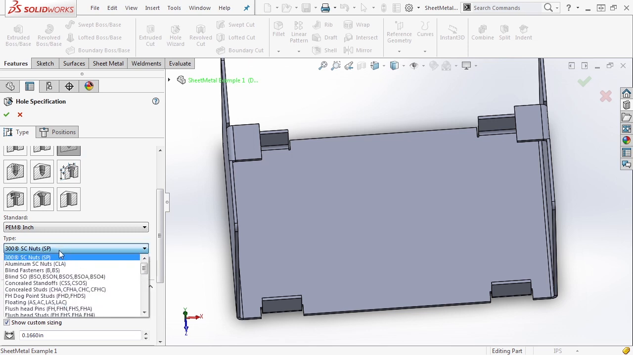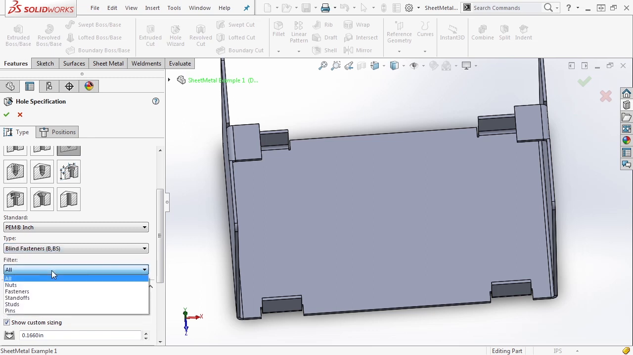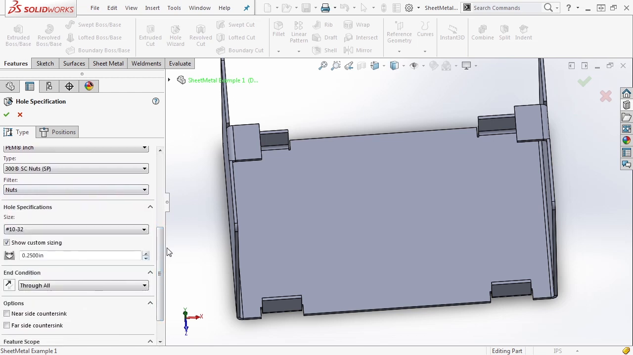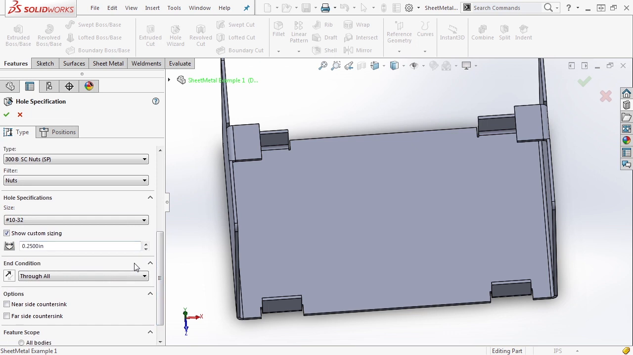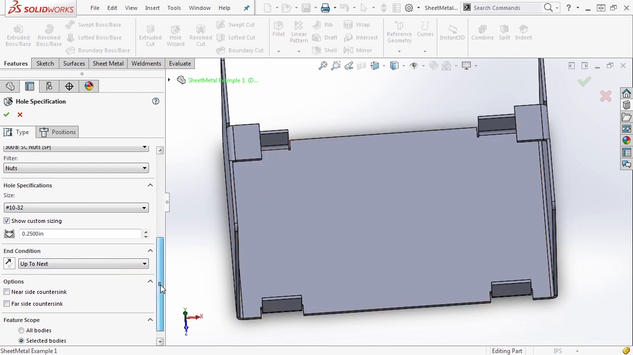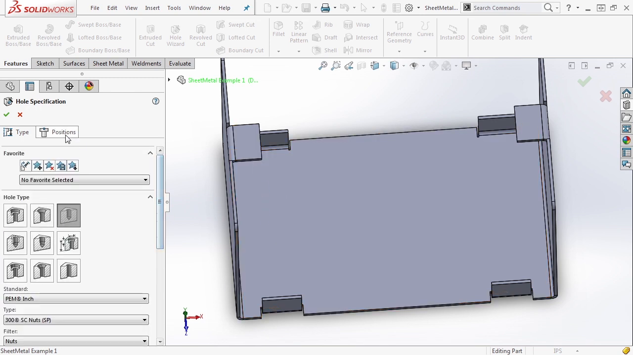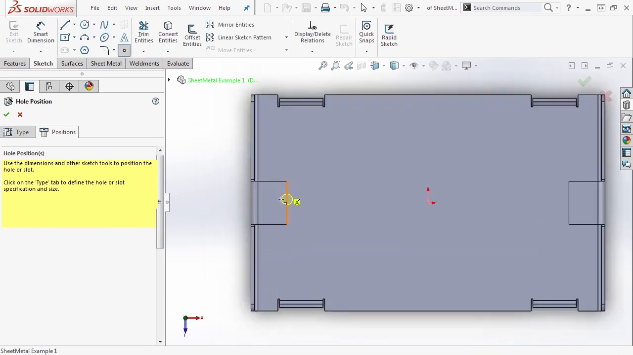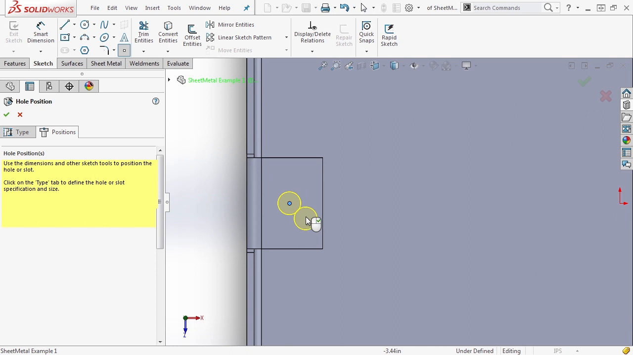depending on what you want to do. In this case, let's say that we want to go ahead and use a blind fastener. We can filter. Let's say that we're going to be using a nut type fastener. Let's say that the hole size that we're going to be using is 1032. It automatically knows what size it's going to be. And instead of through all, I'm going to say up to next because I don't want to punch a hole all the way through the part. Feature scope, we're going to leave as selected bodies. We're going to go to the positions tab and select this face. I'm going to use Control 8 to look at it normal to, and I'm going to place a hole.